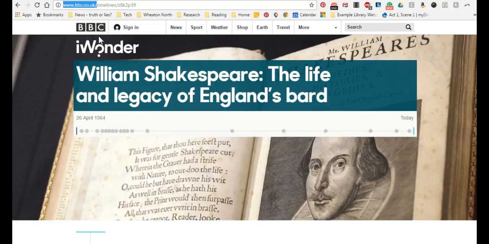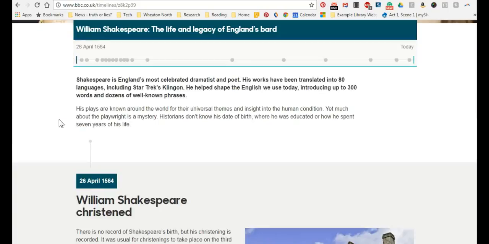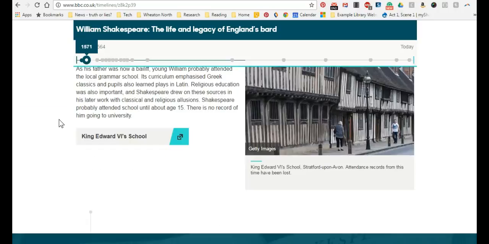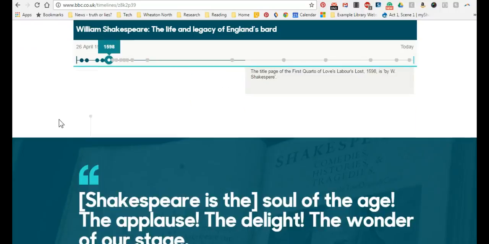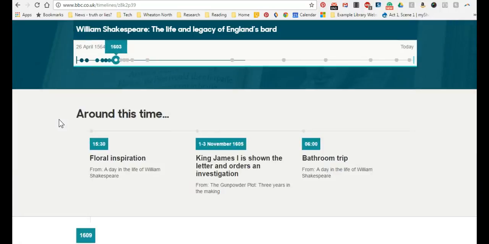The name of my website is here at the top left, BBC. It's often at the top left-hand corner of a web page. The name of the page within the BBC site that I am citing is William Shakespeare, The Life and Legacy of England's Bard. If I go down a little bit further, here's a date, 26 April 1564. That is not my published date. That's not my copyright date. Don't be fooled. This is a timeline. I'll tell you that I looked through the page pretty extensively. There is no author, there is no editor listed anywhere on this page for this website, so that's okay. I'm going to skip that information.